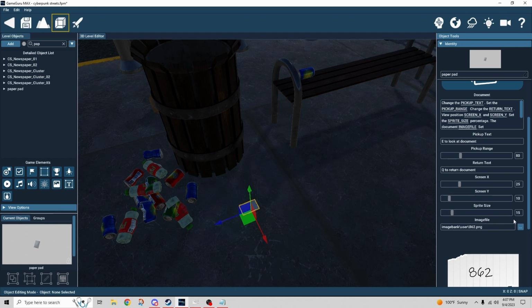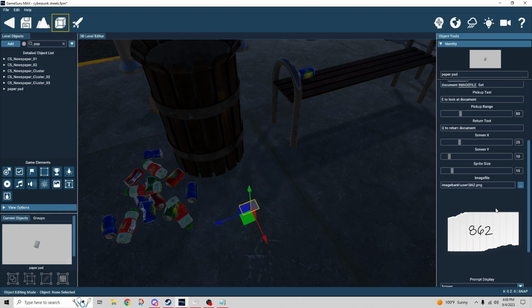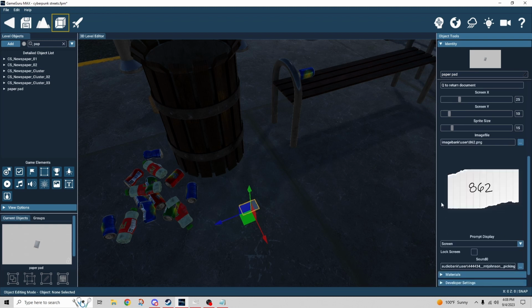We also have the image file. So in this case, what I did was I found a little snippet of paper, like an image somewhere on the internet, and then I put that into Photoshop, and I put in some kind of handwritten looking numbers on there, just a random number, and then imported the image so that I could use that as the image file that's being presented as the document. So it can really be any image that you want.